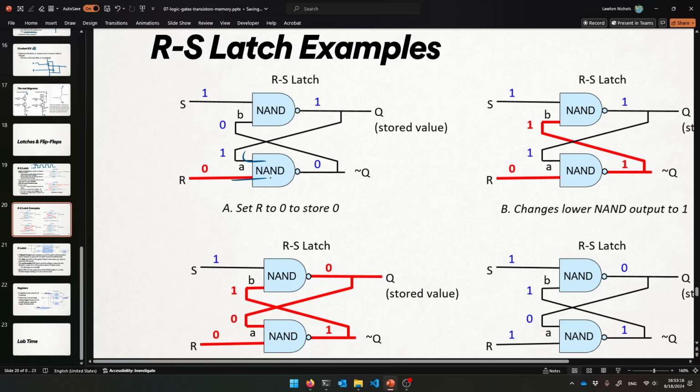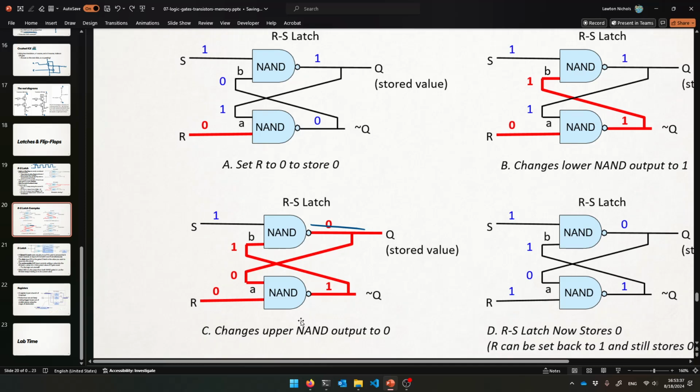1 NANDed with 0 is now 1, which feeds the 1 into this NAND. And so now it sees 1 NANDed with 1, which is going to be, the output will be 0 there. And this 0 is being fed back in. And that actually keeps it a 1. It was already 1, it's keeping it a 1. And so that's reset everything, all right? So that changes the output to 0. The stored value is now 0.